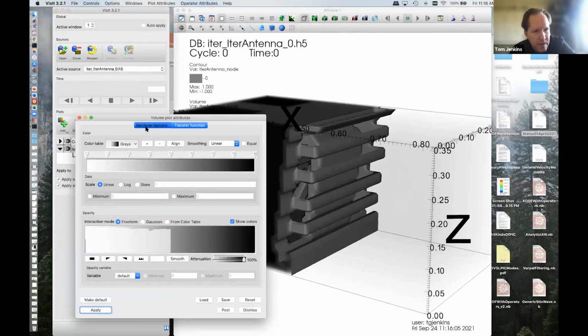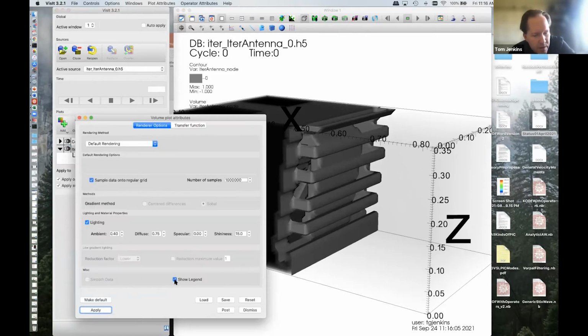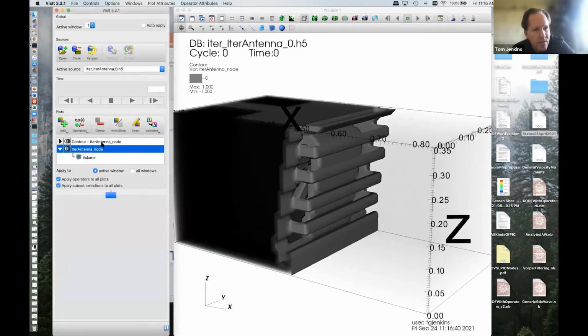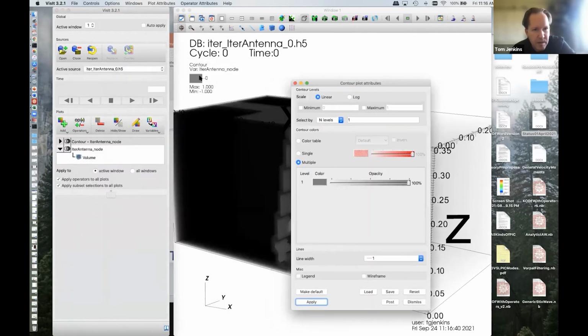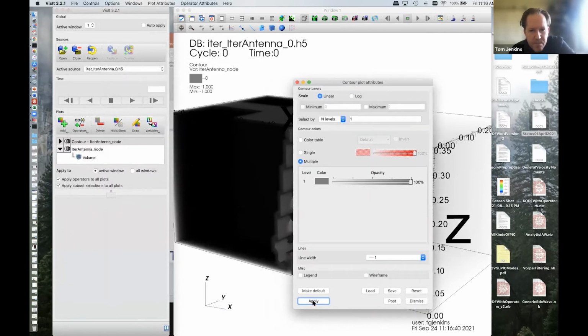And there's a setting in here for show the legend. I'm going to unclick that. And in this contour plot, same story. Unclick the legend box. And then this legend up here will go away.